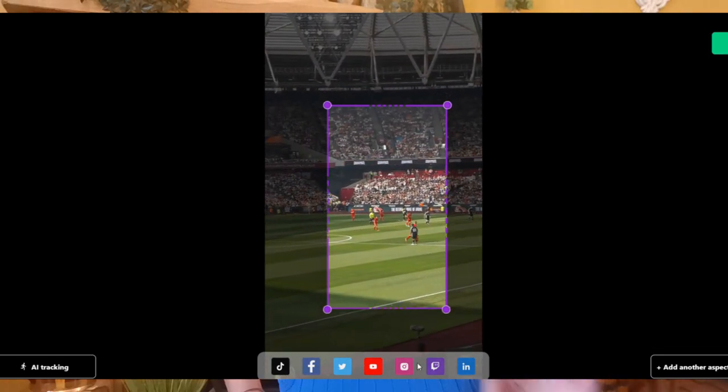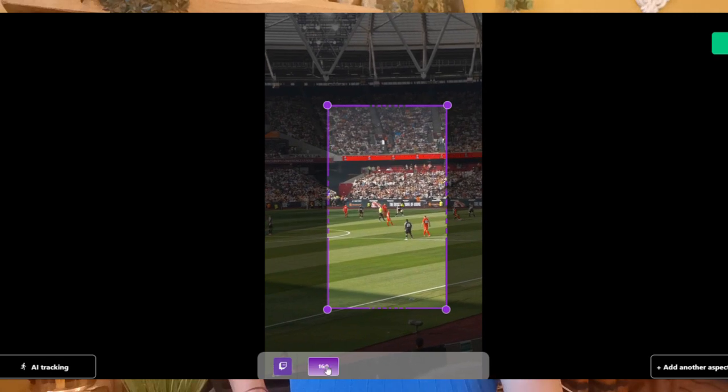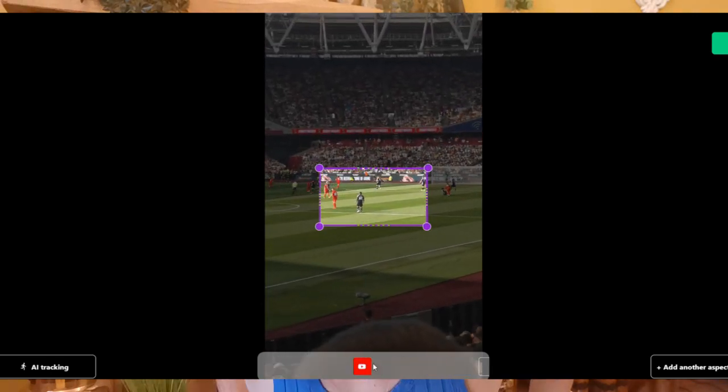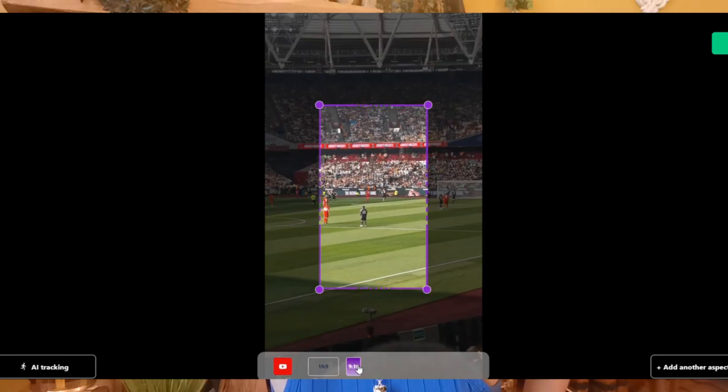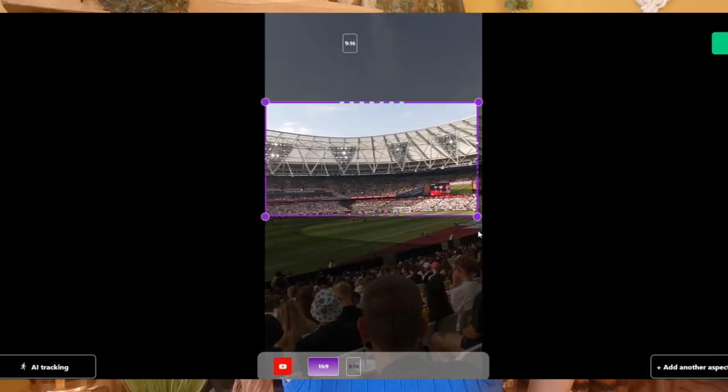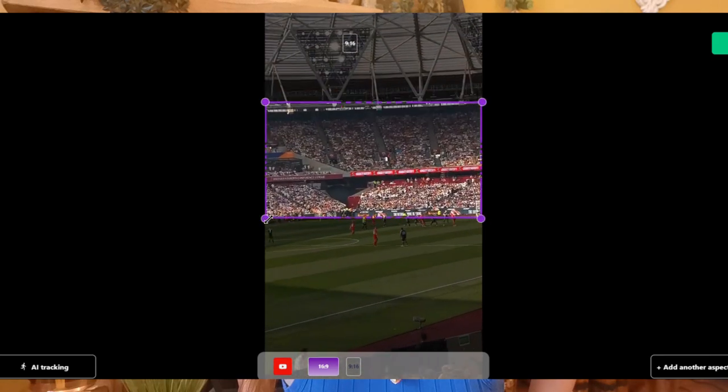So content creators can save a lot of time and repurpose that content across multiple social media platforms without spending any extra time editing. You can move this crop tool around and resize it like so. Along the bottom row you can see there is a range of different social media icons indicating the different aspect ratios that each platform requires.